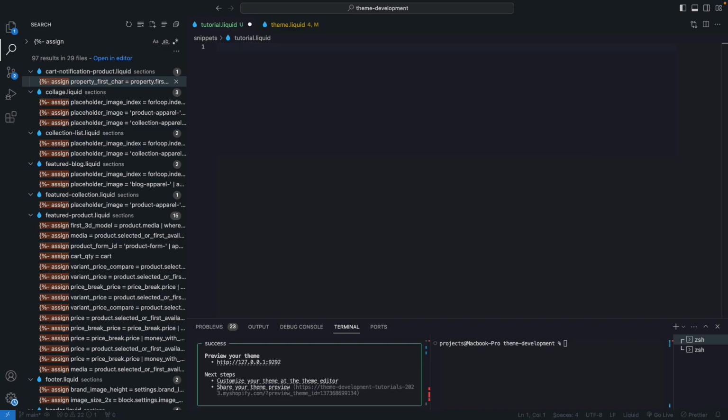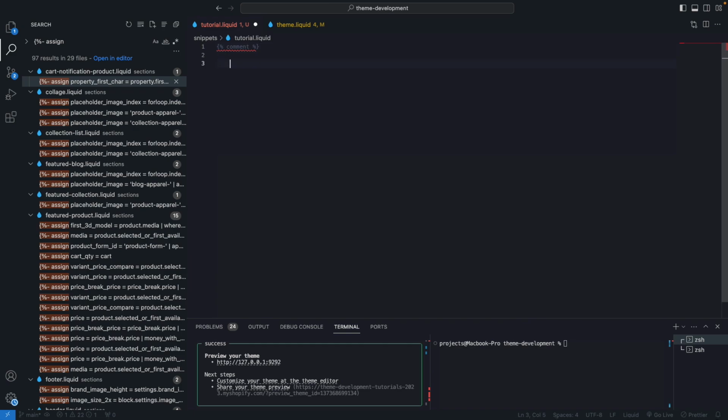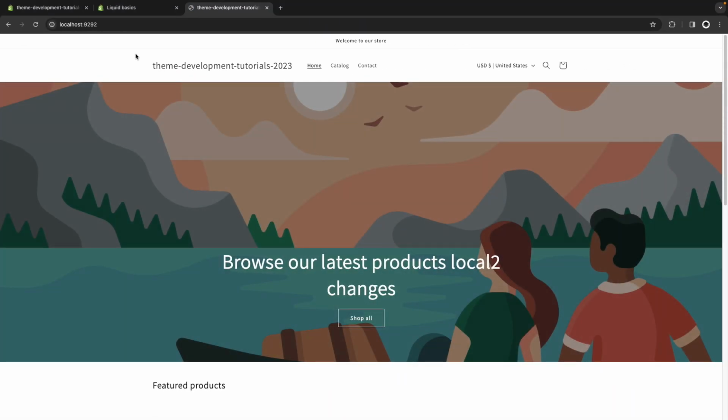So I'll delete all of this, and then I'll open a curly bracket, a percentage sign, and I'll write here comment, and then I'll do the same and write endcomment. And now any text that I write here will be treated as a comment and therefore won't be rendered in the page. So here I can say this is a comment and should not render. And if I visit the page here, I won't see anything.